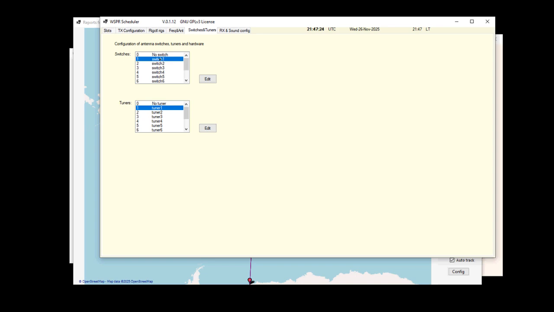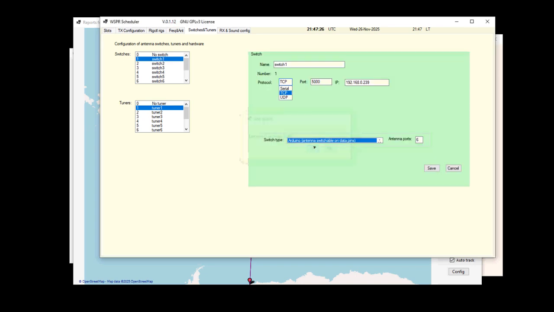If I look at switch 1, you'll see this uses an Arduino, and the antenna is selectable. The port number is selectable on the Arduino pins, the data pins. And we're connecting using TCP, so we need a port number and IP address. And being a modern Arduino, we can also connect wirelessly to that.